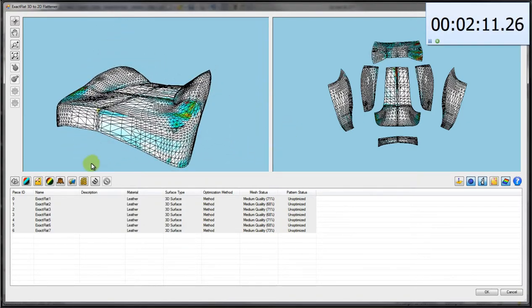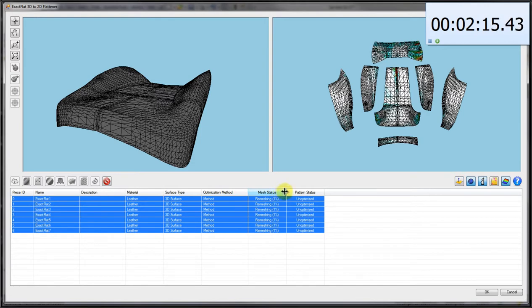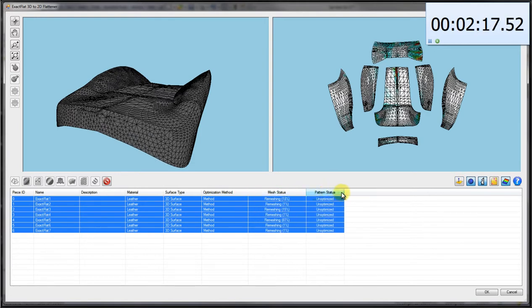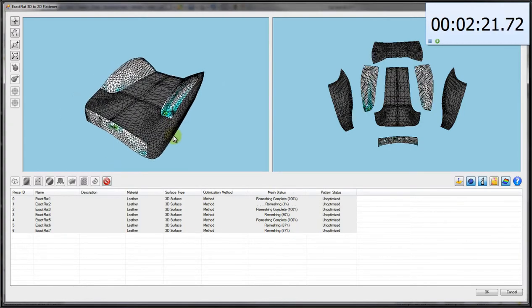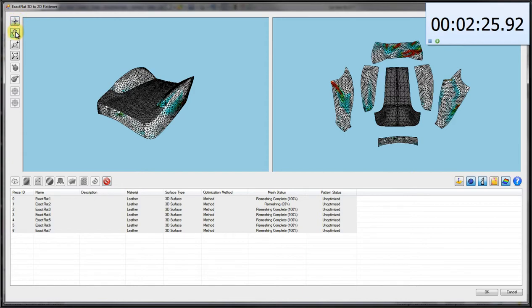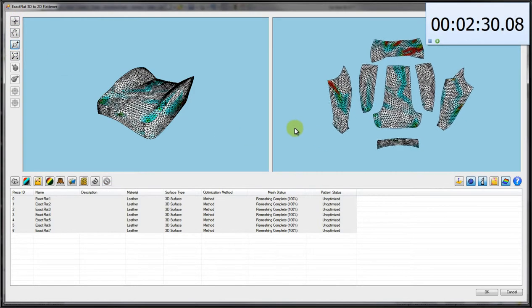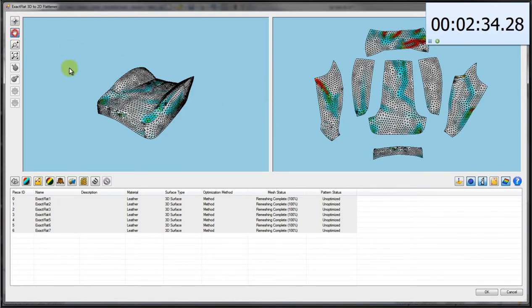The first thing we do is create an optimized mesh. We have a remeshing algorithm that will change the mesh that is provided to one that is optimized for flattening, and the optimization will make it faster to solve and make the pattern pieces more accurate. Once the remesher has run its course, we can then click on our optimizer.